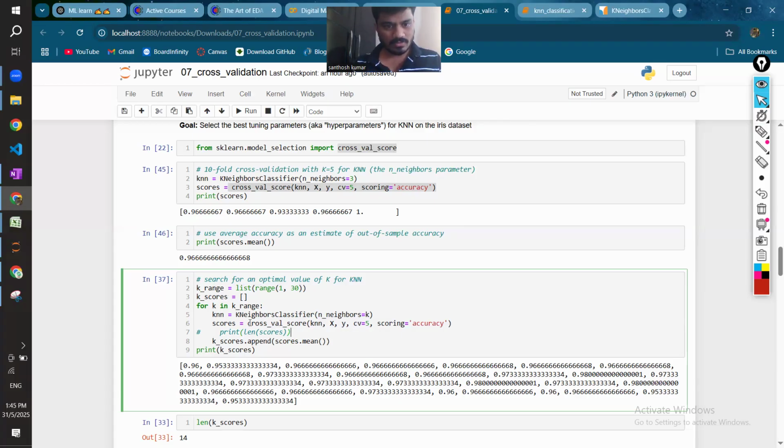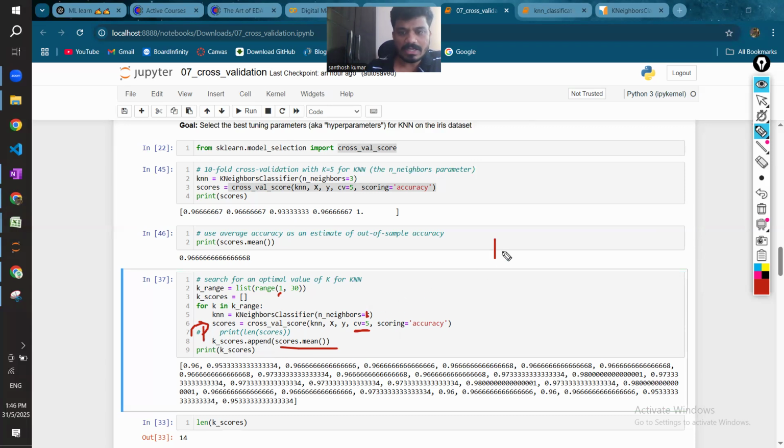So what will happen? Initially, when k the first time, the value of k will be 1. Inside that, CV equal to 5. So even if it is 1, 2, 3, every time we are training only 5 models. So you will get 5 scores. Then you are doing the mean, so finally it will become 1 score. For 1 k, 1 score. Like that, if you're looping till 30, you'll get 30 scores.